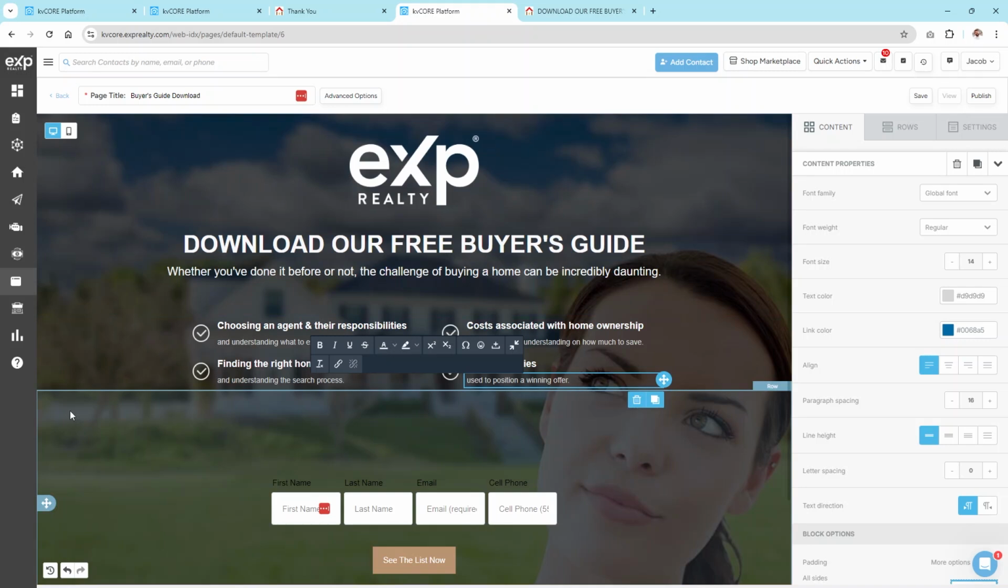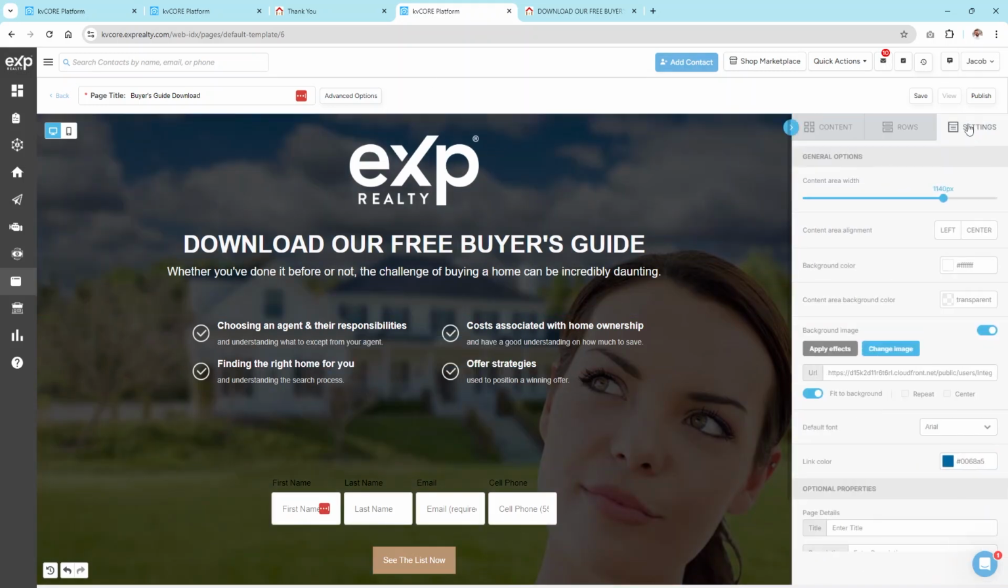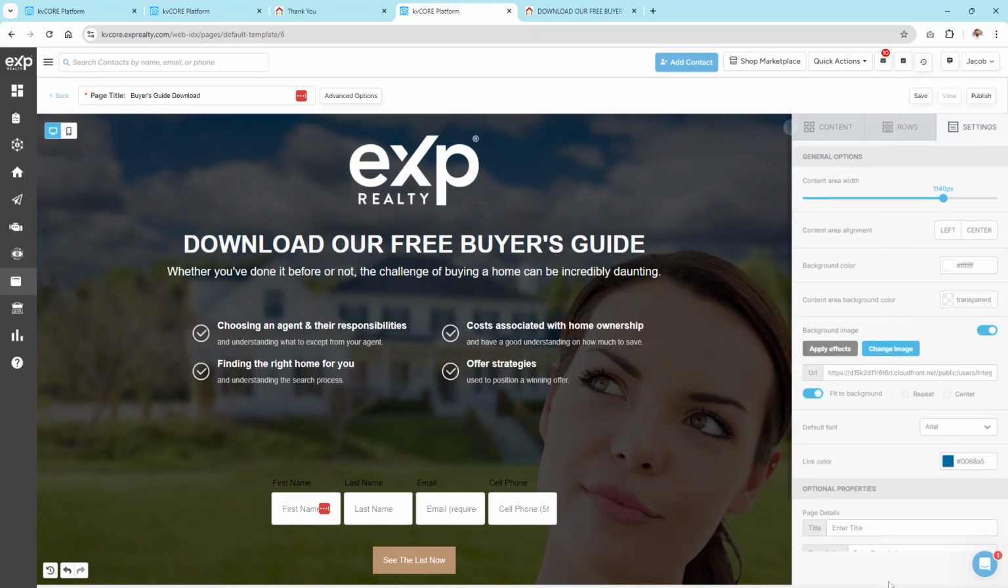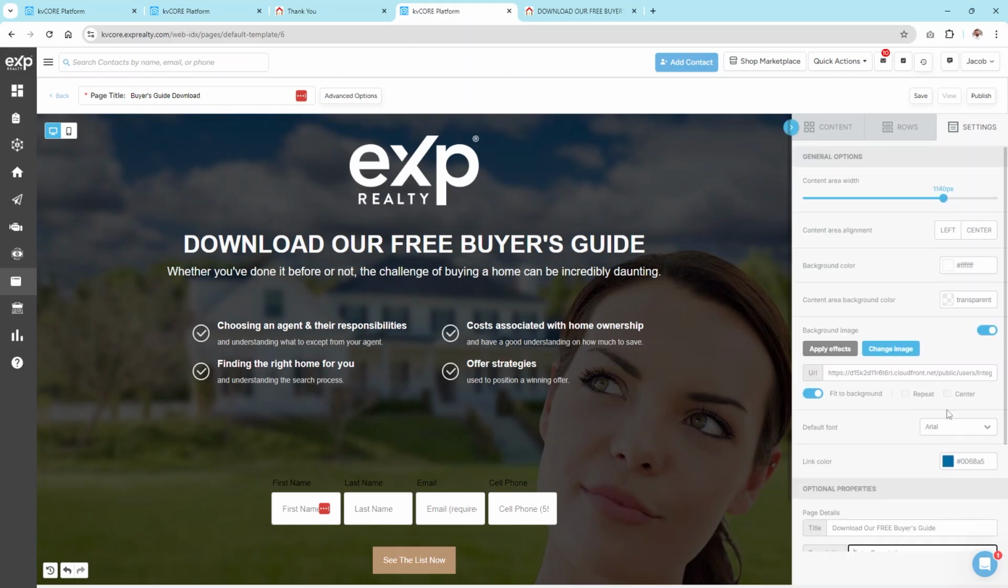Okay. Now the next thing we need to do is get rid of this ugly background. So I'm just going to click over here. If we go over to settings, just click anywhere. It doesn't matter, but settings. And this is the actual whole page settings. So page title, all that stuff. So this is where we'll put, download our free buyer's guide, something like that. You can put a description in there as well. Even though we already did it up here, you can do it here too. This is where you'll change a lot of things about the page.